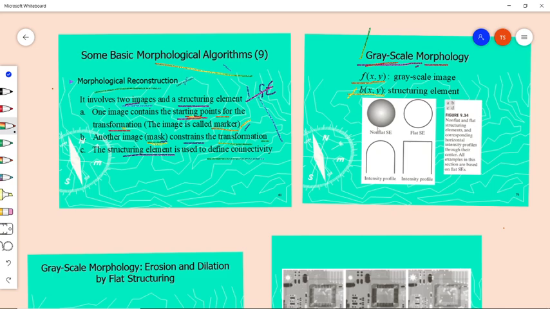And non-flat, so this is the example. A non-flat and a flat structuring element, and the corresponding horizontal intensity profiles through their centers. Suppose this is the center point and we take the non-flat structuring element, then the intensity profile for this is this one. And now suppose we take the flat structuring element, then the intensity profile is this one.